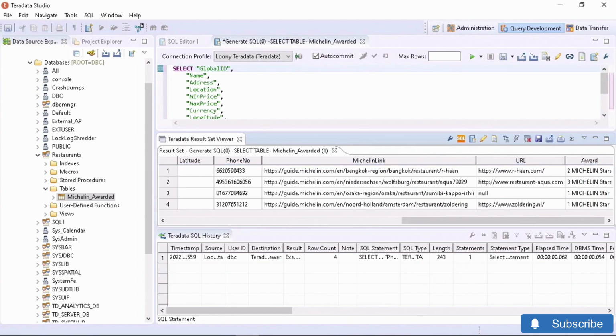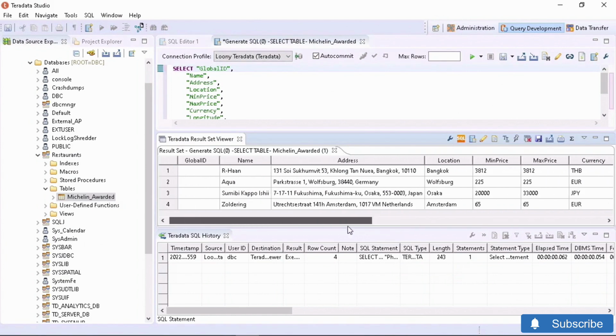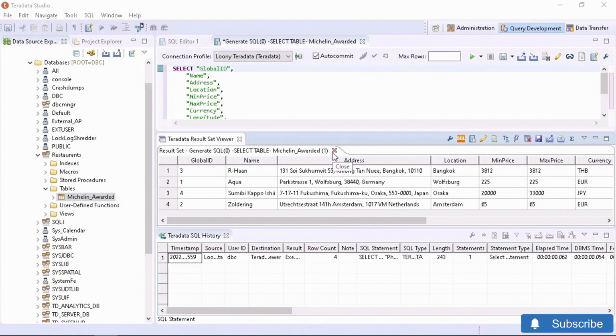Now that we have set everything up to run queries from Teradata Studio on our own machines, in the next video, we will explore some DDL statements.